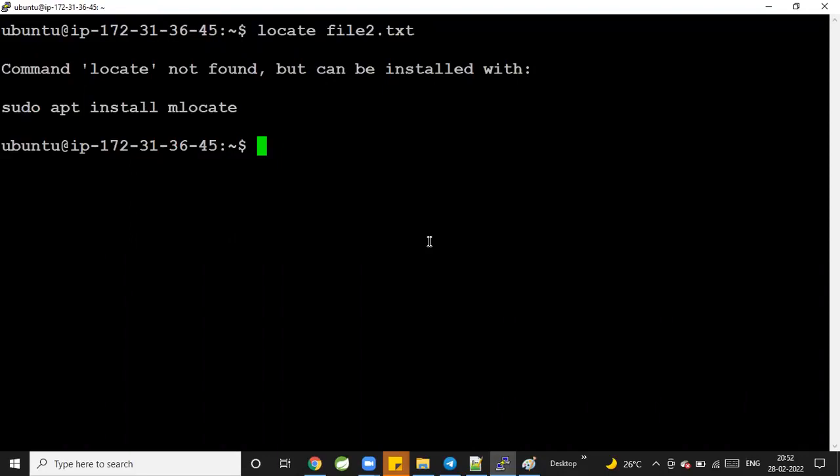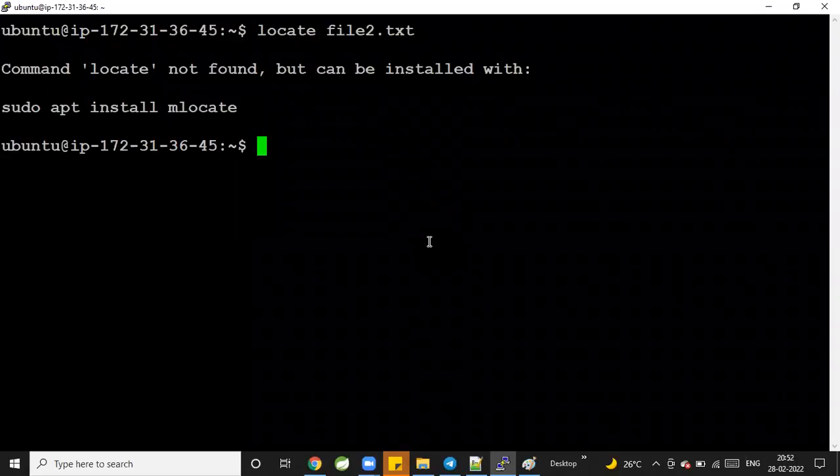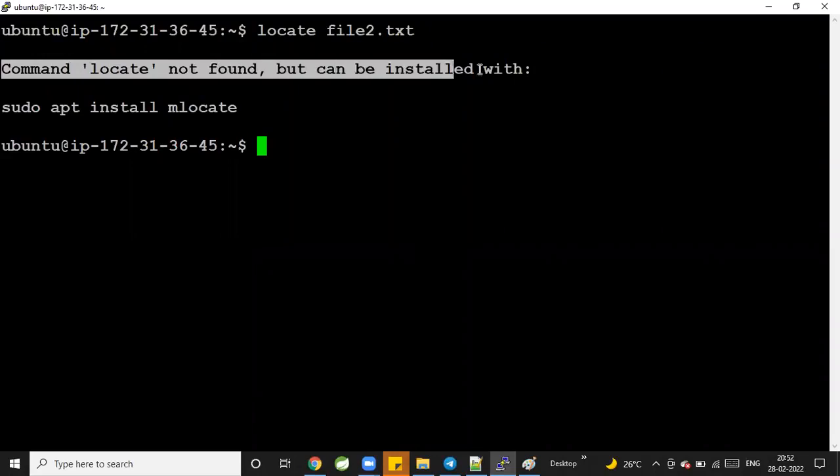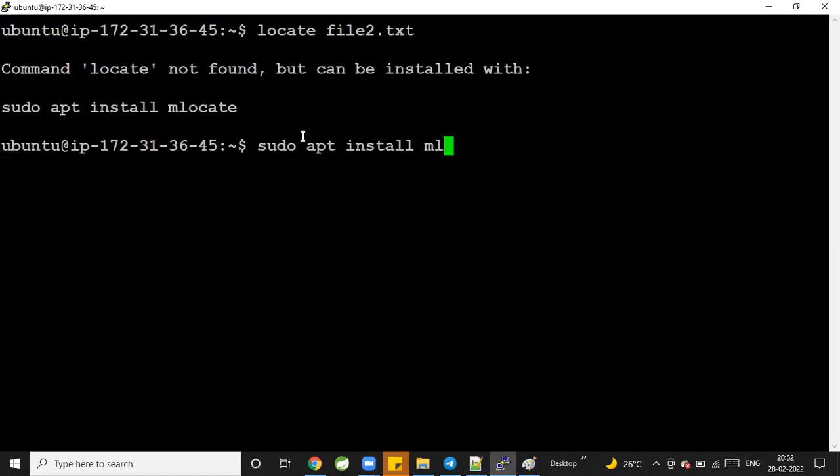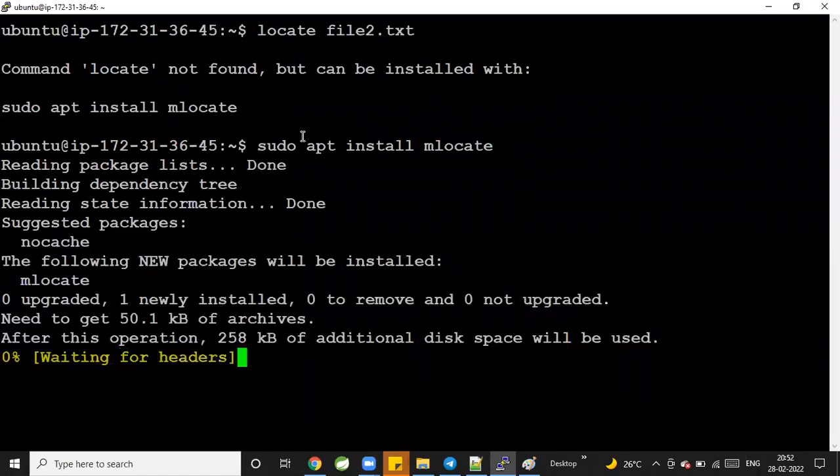Is the locate command working in our system? It is not working by default. It says: command locate not found, but can be installed with sudo apt install mlocate. So it is saying that by default, locate is not available in your OS, but you can install it using sudo apt install mlocate. Now let's execute this command.